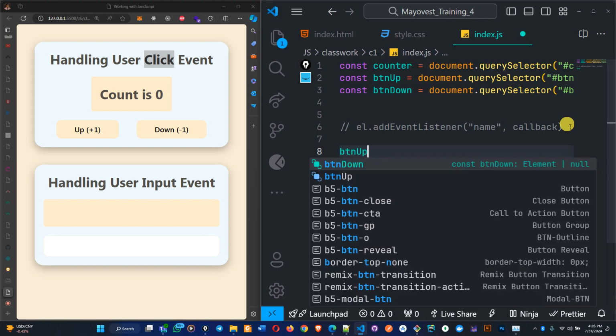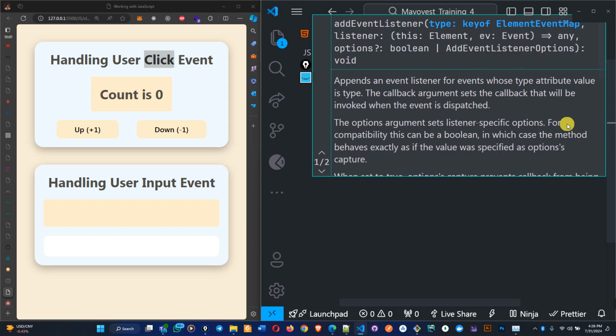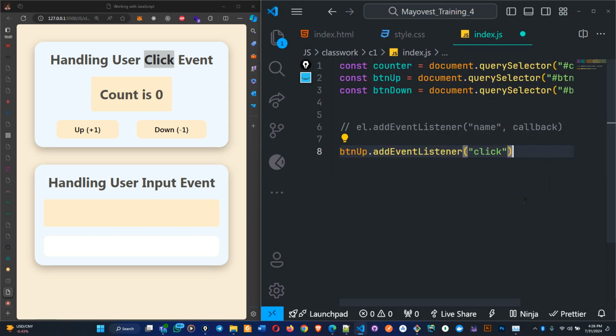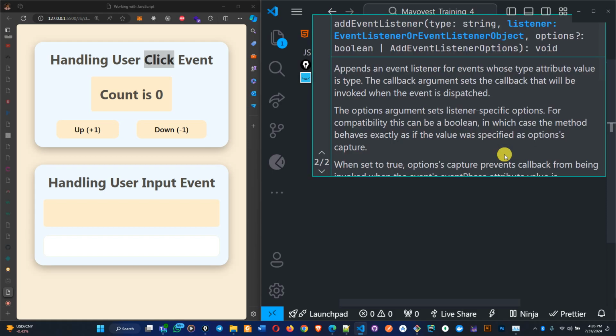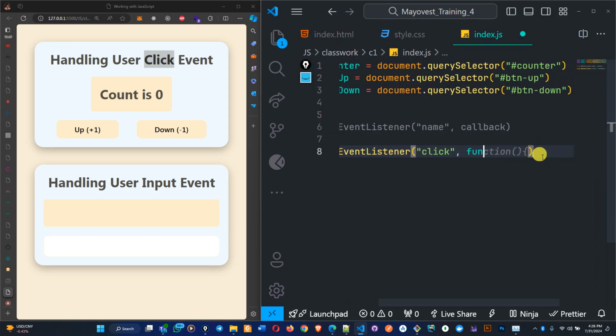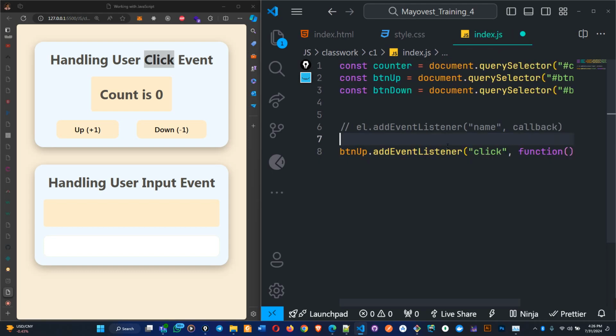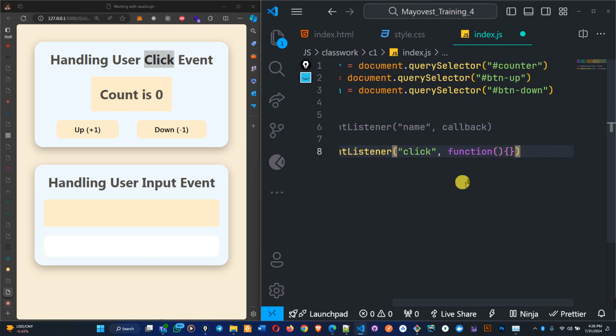So we have this button up, and we need to add an event listener on it. And what type of event do we want to listen for? We want to listen for click events. So what we are saying here is that anytime this button is clicked, we want to do something. What do we want to do? Whatever function or callback you are passing here. Anytime this event occurs, we want to fire this function.